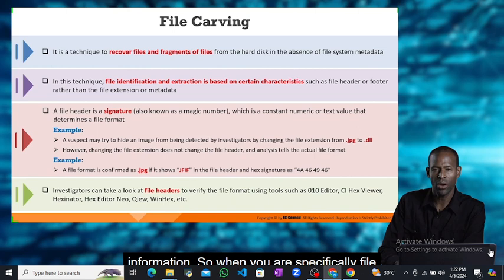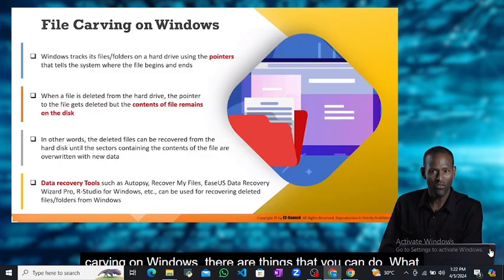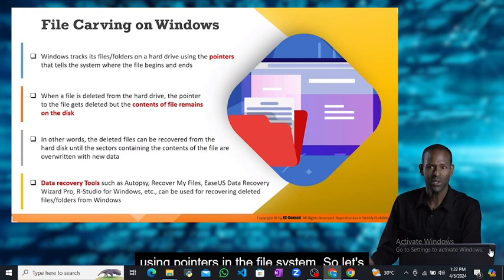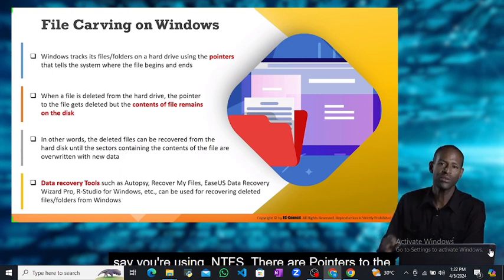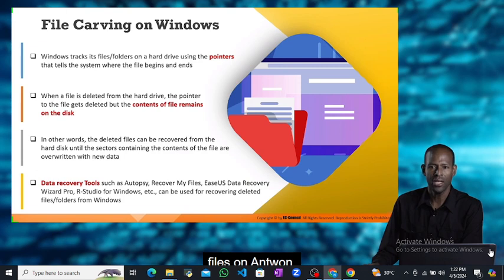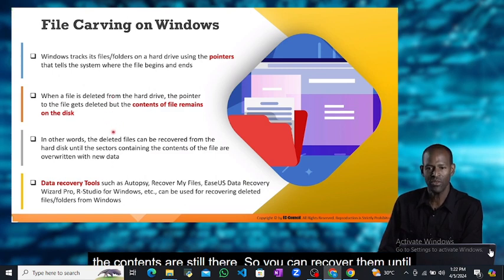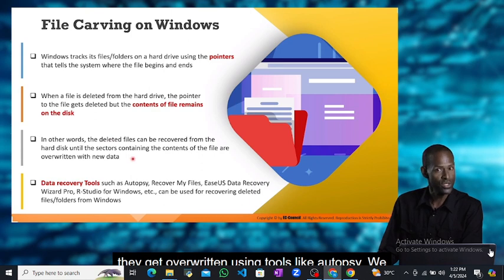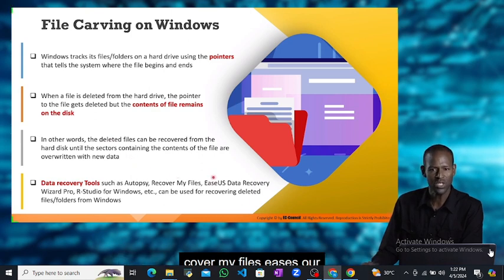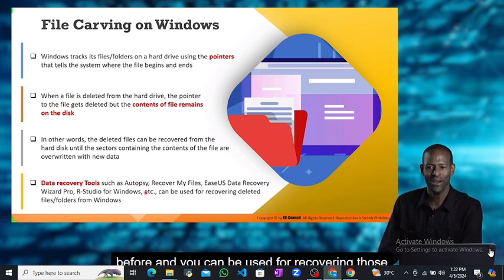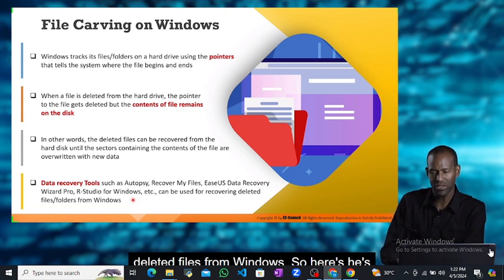So when you are specifically file carving on Windows, there are things that you can do. What Windows does is it tracks its files and folders using pointers in the file system. So let's say you're using NTFS. There are pointers to the files on NTFS. So when you delete a file from the hard drive, the pointer gets deleted, but all the contents are still there. So you can recover them until they get overwritten using tools like Autopsy, Recover My Files, EaseUS, R-Studio, Recuva, like I was talking about before, and they can be used for recovering those deleted files from Windows.